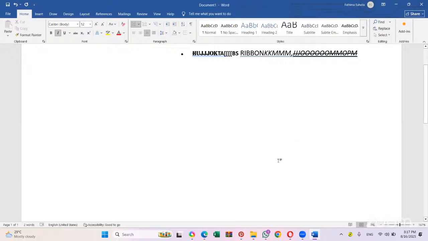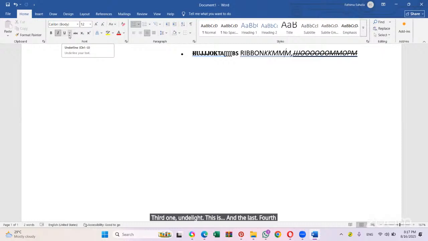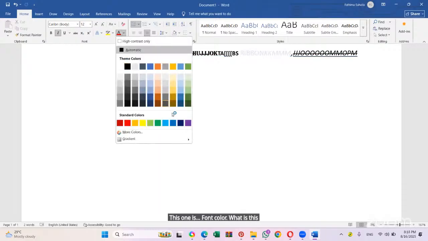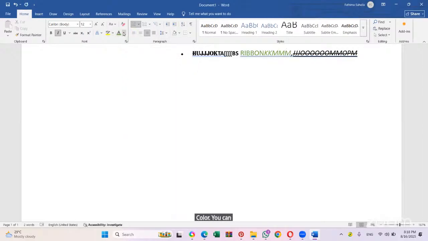So far I've taught you everything, I guess. Okay, first one bullet, second one italic, third one underline, fourth one subscript, which is down, and the fifth one superscript, which is on the top. Sixth one is, where is that? Sorry, this one. This one is font color. What is the color your font should be? You can see the font is changing its color, right? So that is font color.